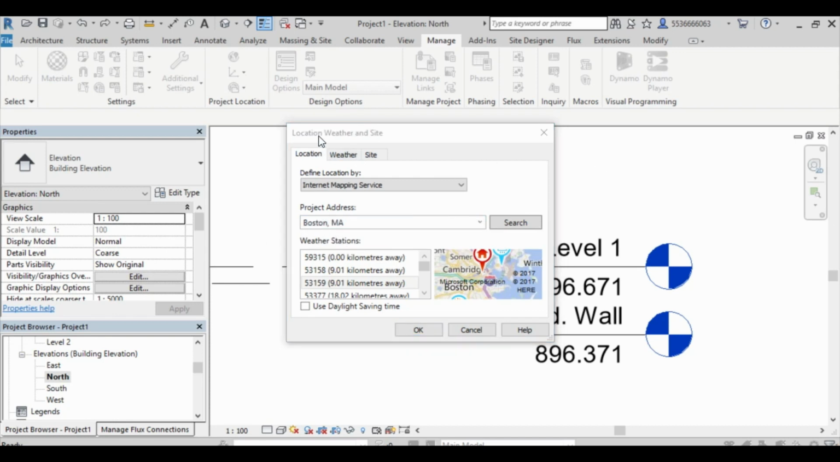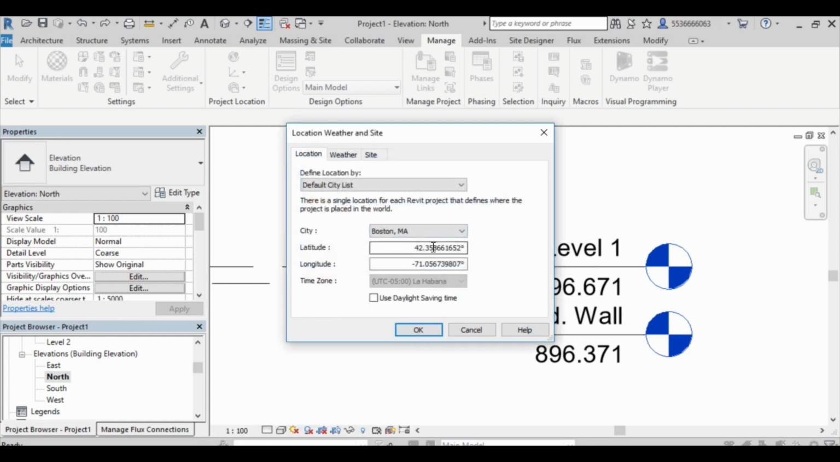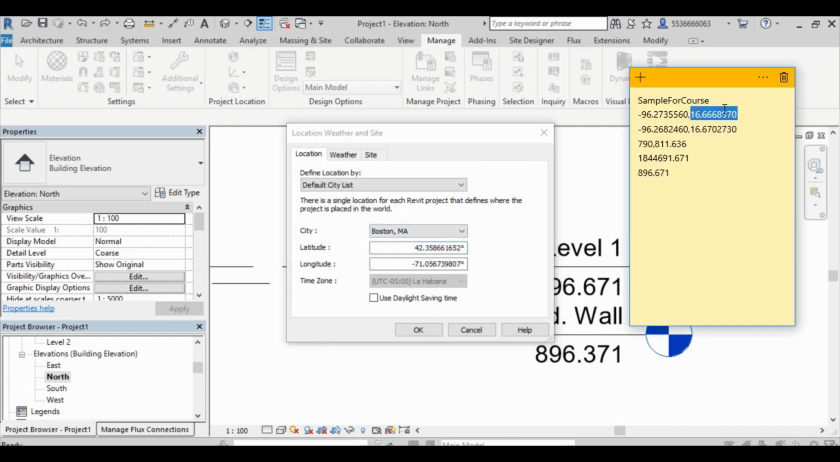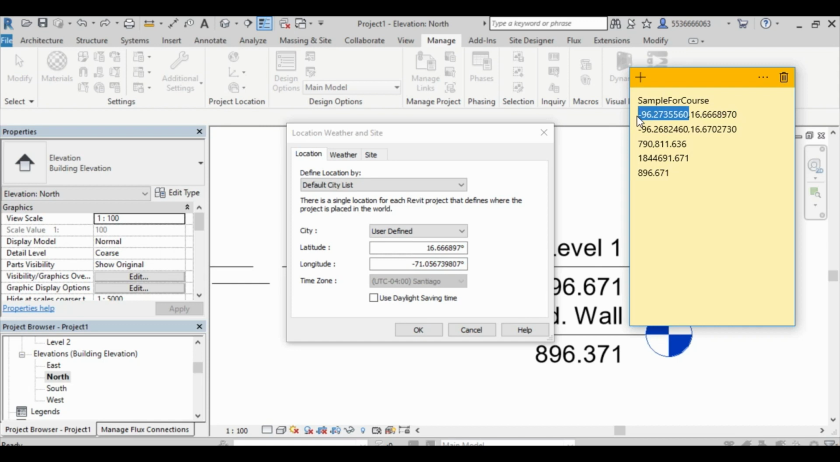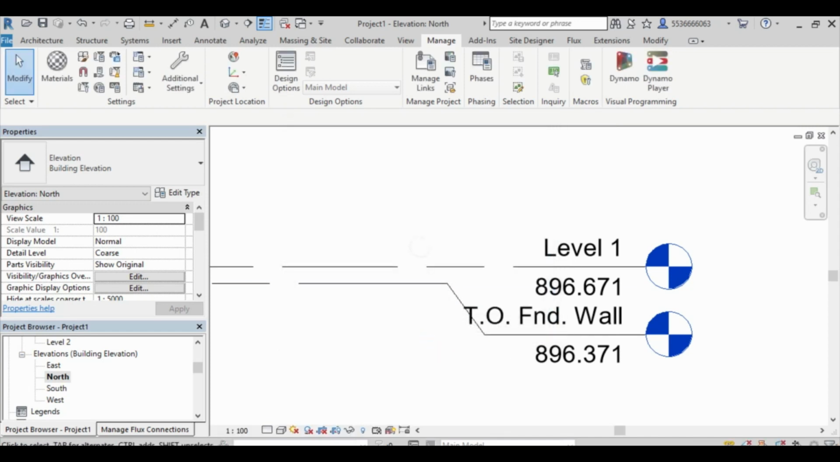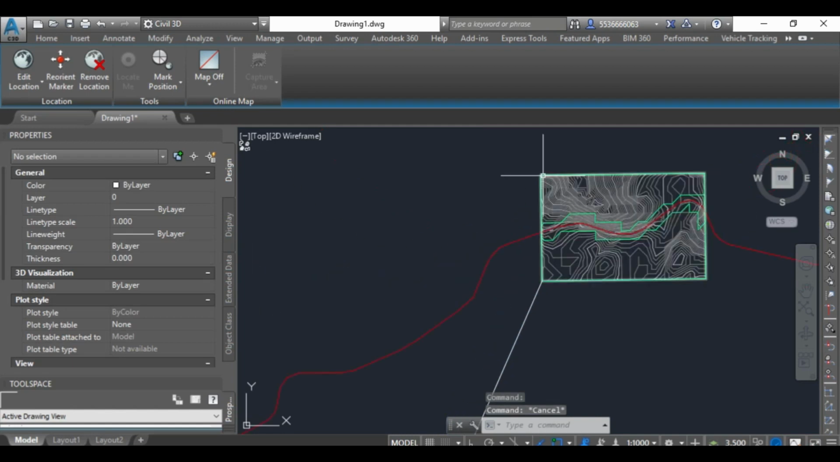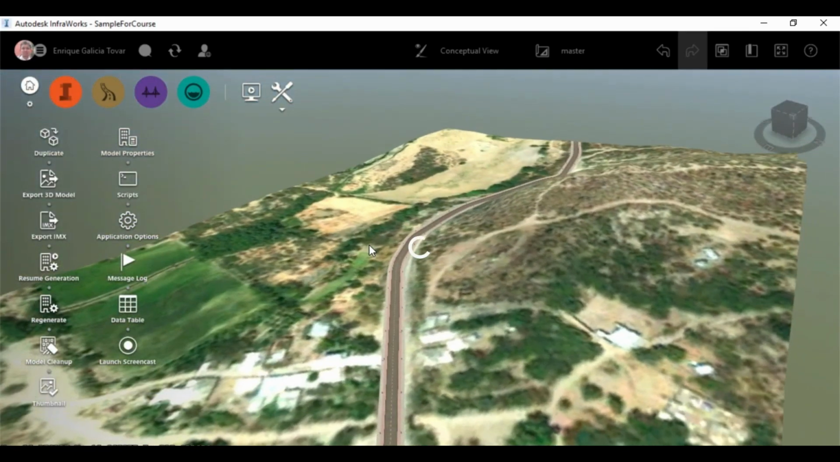Then for the location, what we're going to do is change the default city lists so it gets the information we're getting. So in here we can change and place our address. It's 16.66. That goes in here. And then we can change the other one, the 96. The only thing about coordinates in Revit is that we will need to move each single time we're creating an element to Infraworks. We just need to get the coordinate reference on the same spot.